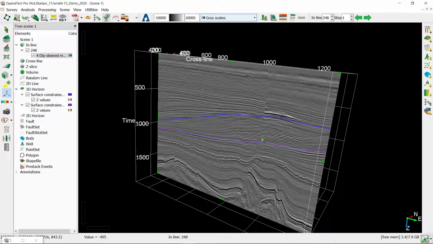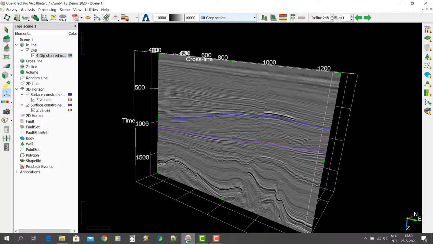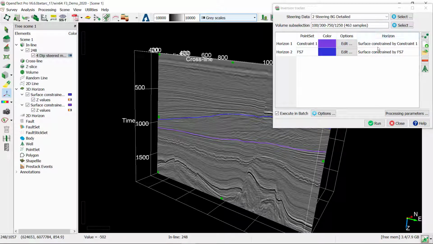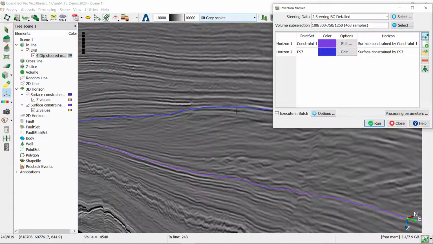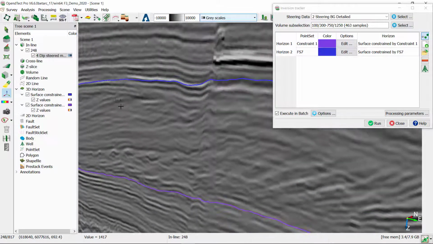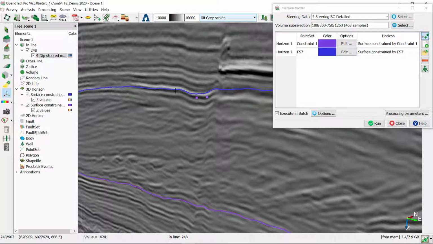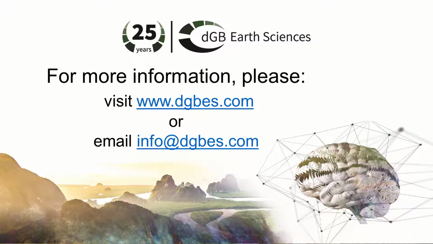At any time you can make improvements to your horizons by adding more picks, or adding a confidence weight volume, or by changing the inversion parameters. For this, simply bring back the inversion tracker window, click on the horizon that you want to edit, make sure that the pick seeds icon is on, zoom in and add more seeds where you want your horizons to be constrained, and click Run to rerun your process. This concludes the workflow showing how to track horizons using the Inversion Tracker.